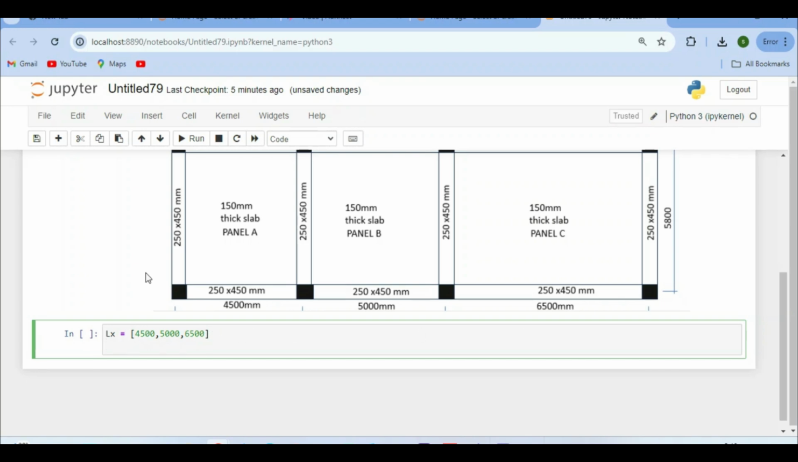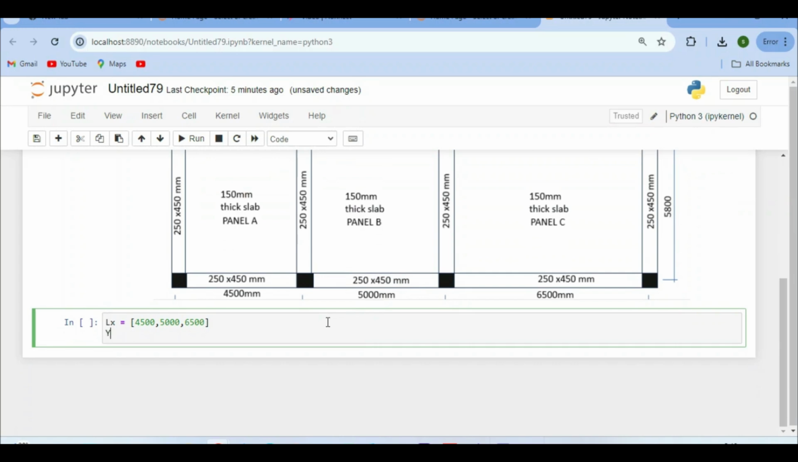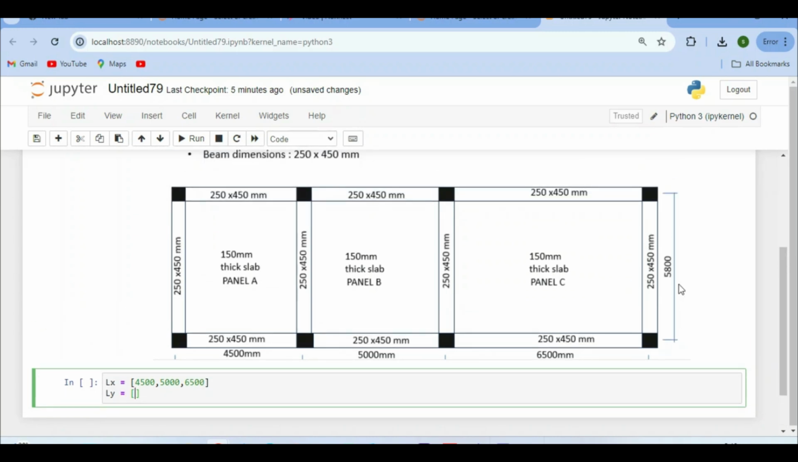Now we're going to do the vertical dimension. So that is for LY. So let's call that LY. And again, we are going to use a range for that. So Ly will be equal to square bracket. And the Ly is just 1 here.